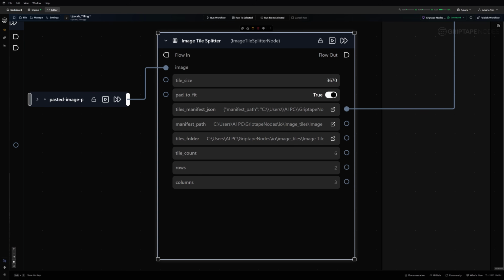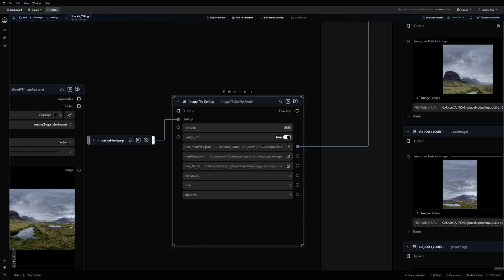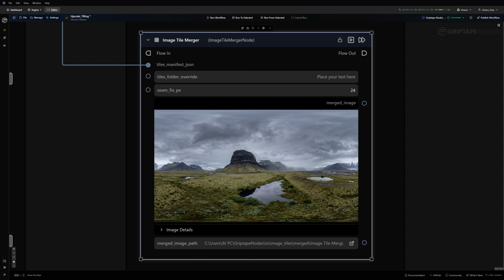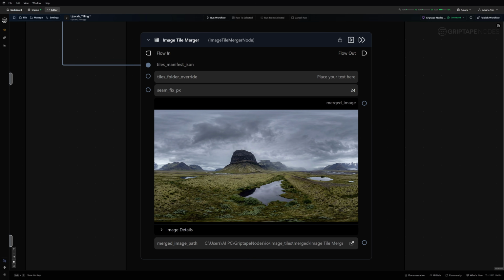Take this node, it's an image tile splitter, where it's going to create different tiles from the image itself, and then it's going to save them to the drive. So then you can upscale each one of those tiles individually and then compose them back together. This node is the image tile merger. So by doing so, you end up having a 32K or even up to 64K resolution image.